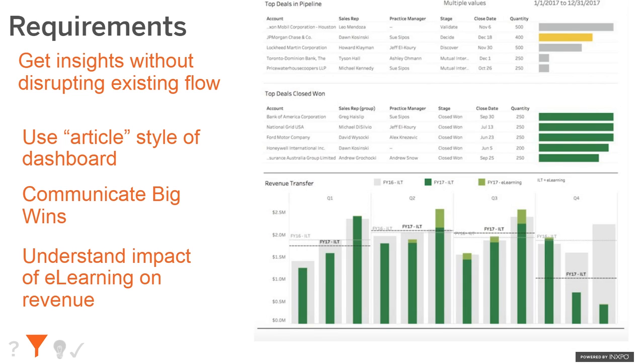As we scroll to the bottom, you can see that understanding the impact of e-learning on revenue is down here in this revenue chart. Those dark green lines are showing our in-person revenue, and the light green is showing our e-learning revenue. So our executives can see that even though we aren't seeing as many in-person bookings, we are actually reaching more customers without losing revenue. It's a win-win.